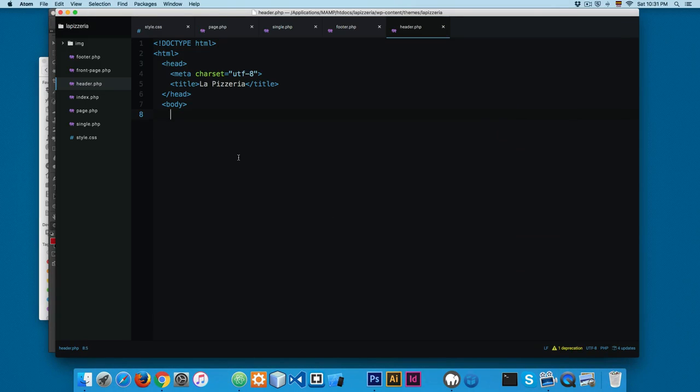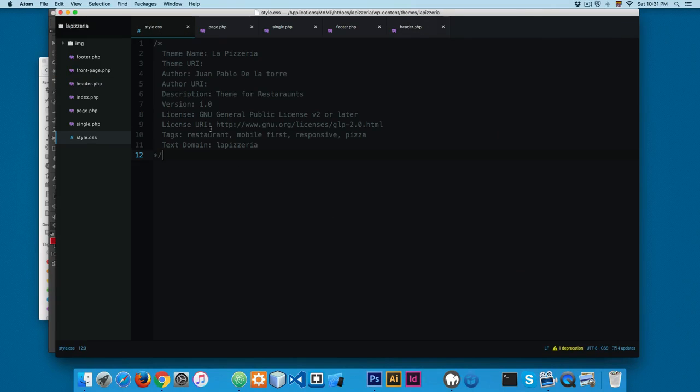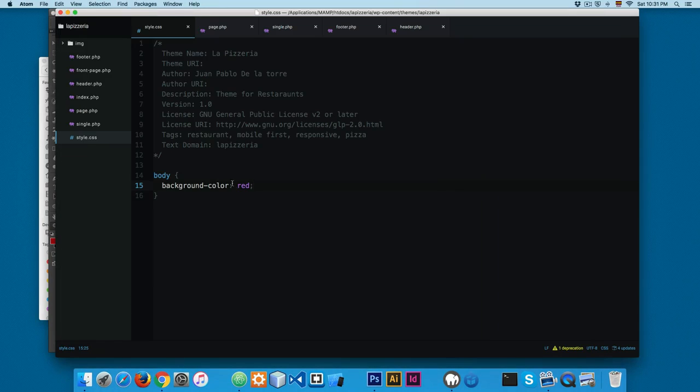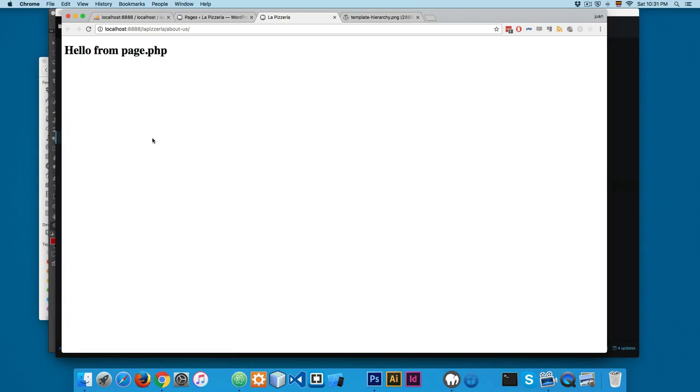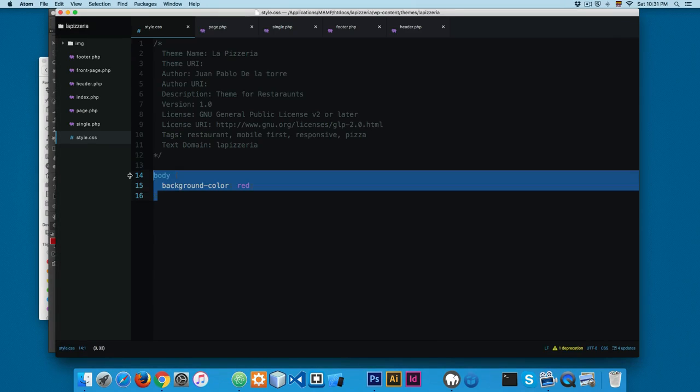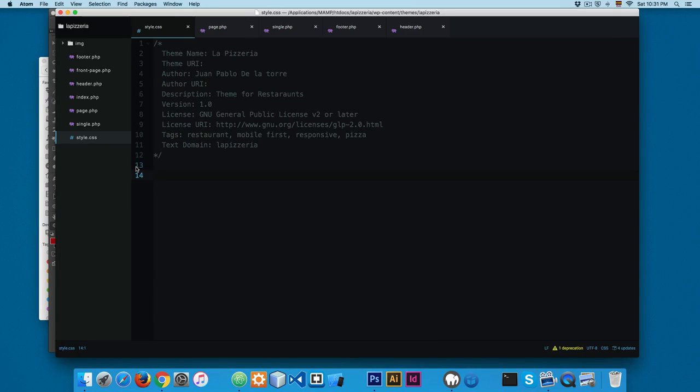Before we start working, in the next video I'm gonna show you how to add the JavaScript files and style sheets. First, we're gonna start with the style sheets. So everything that we create here on the style.css, for example, if I add a body, background color red, you can see if I save this and reload, the red color is not being added in the background. So let's see how you can add style sheets to your themes in WordPress.